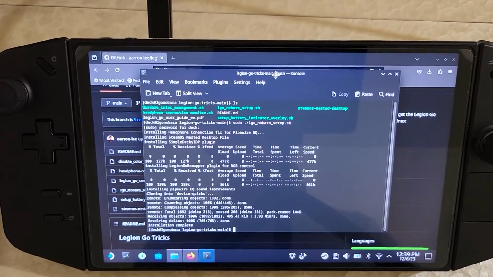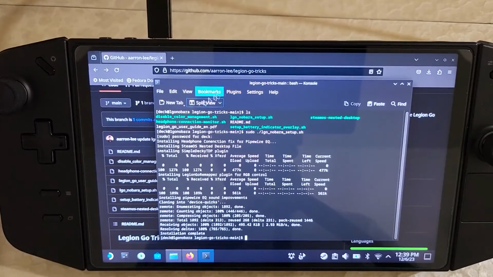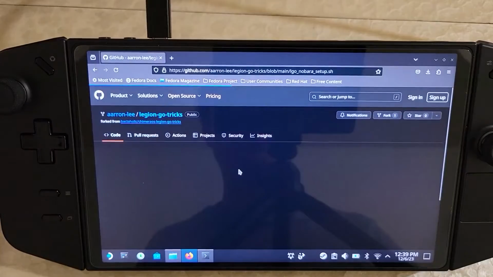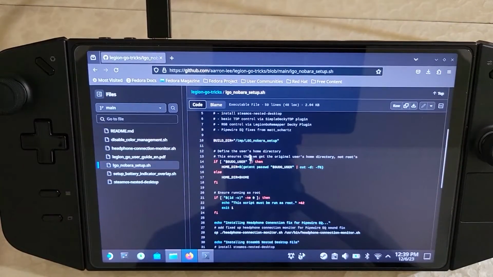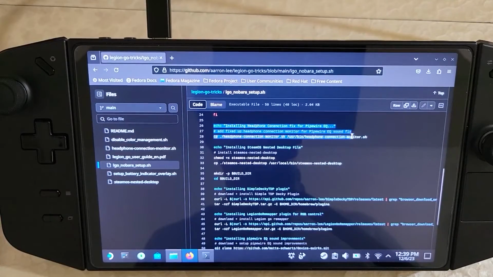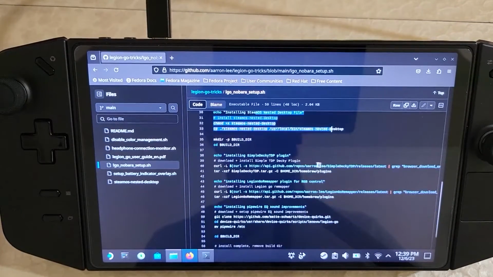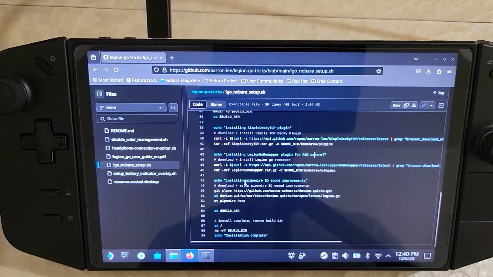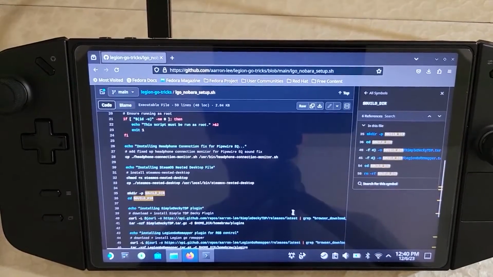It's going to start configuring everything, and that was very quick. So after this, what should have been installed is the sound fix. If we go back to the script, I can walk you through it really quick. It's going to set up this headphone fix required for the sound fix. It installs the nested desktop file, installs the two plugins that you might want for this, which is TDP Control and RGB Control. And then this is the actual sound fix, and then afterwards it's done, so it completes.